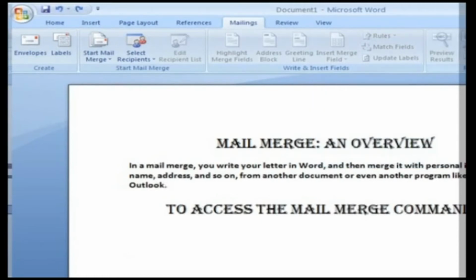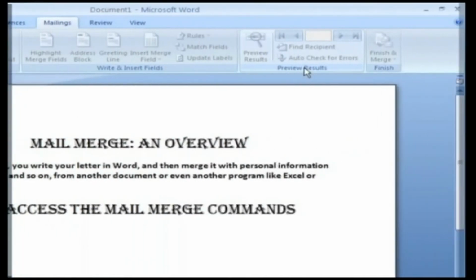Previewing your document. At this point, you are almost ready to merge. Before you do so, it's a good idea to preview your documents. Word will show you a preview of the document addressed to the first recipient, but also allows you to browse through the documents for the other entries by clicking the Previous or Next button. This allows you to locate specific recipients.